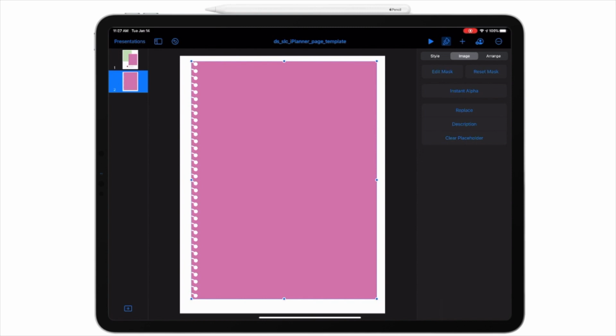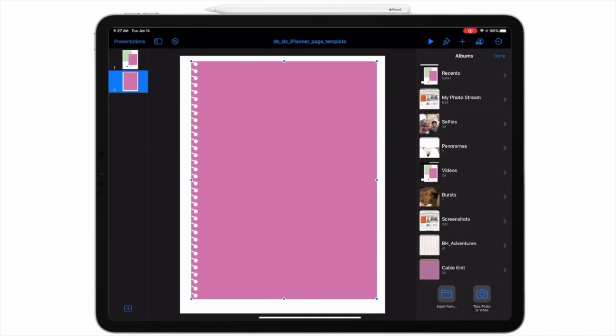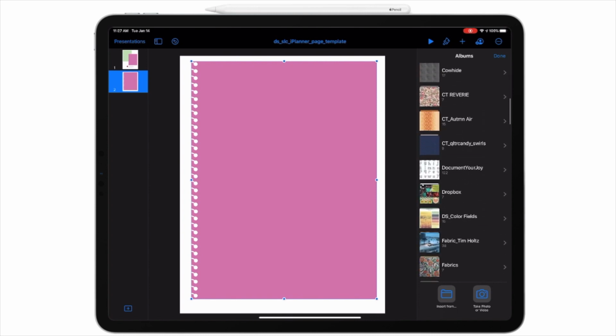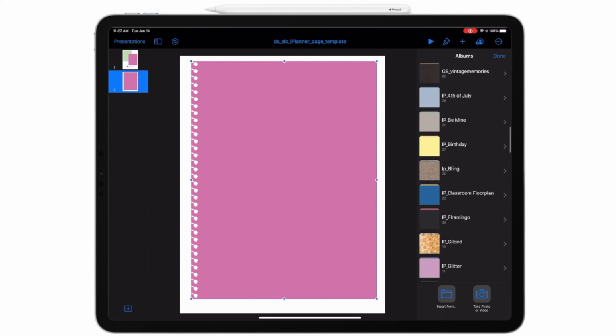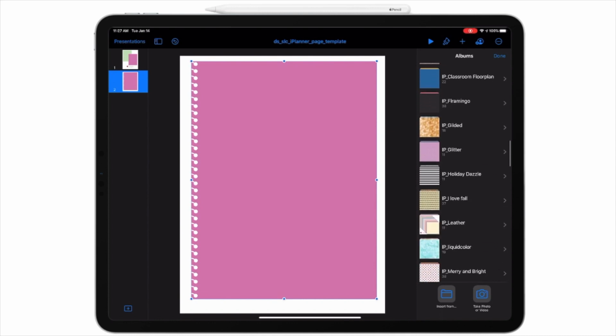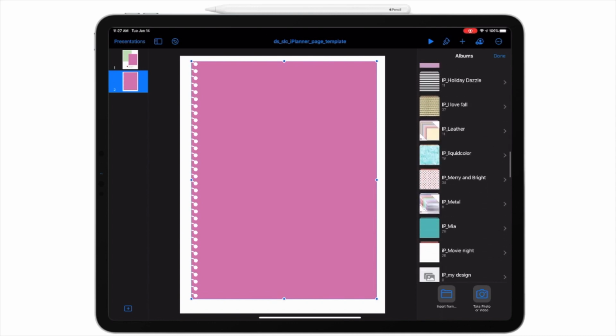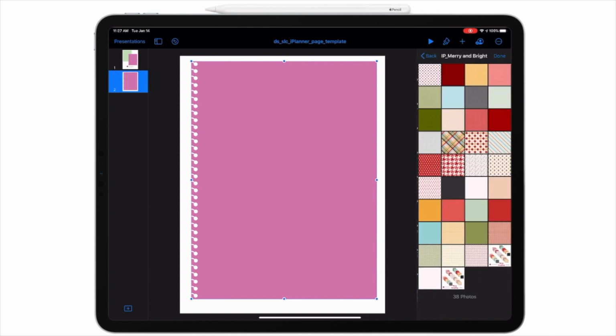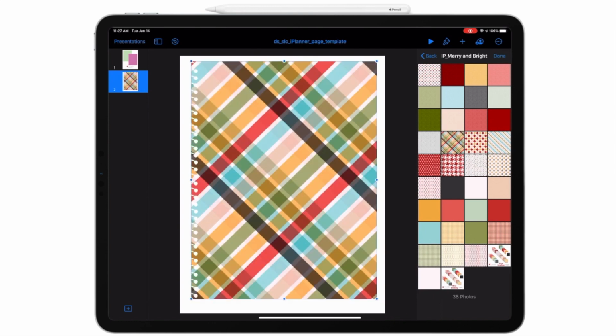So I am going to replace the pink. I could use it if I wanted it. I don't want it. I'm going to replace it, and I'm going to select from my photos either a pattern, which I'm going to select, or even I could put a photo in here. I'm still enamored by the Marian Bright collection. So I'm going to select Marian Bright, and I absolutely adore this plaid. Select my plaid. I have now a gorgeous page for my planner.